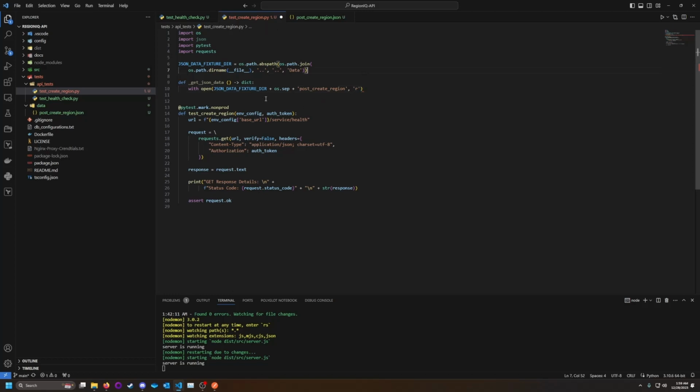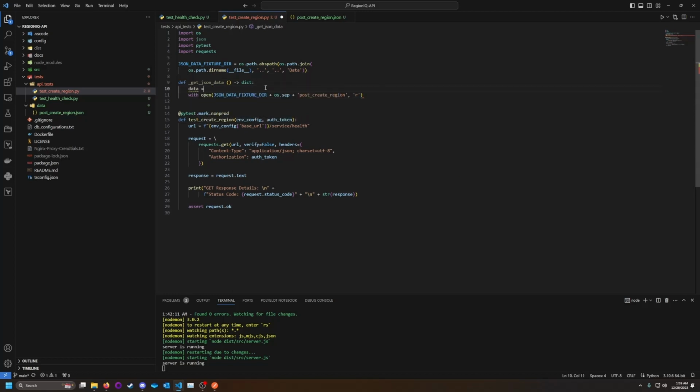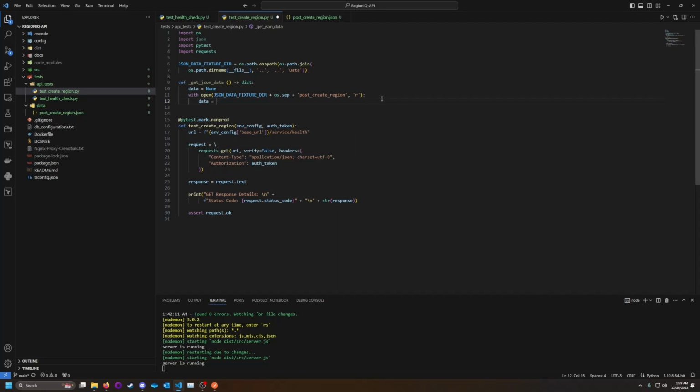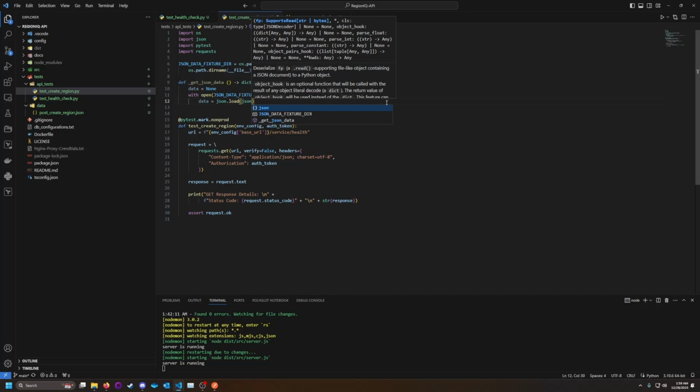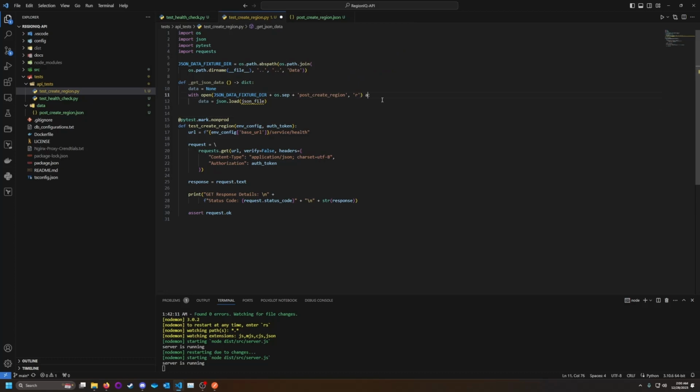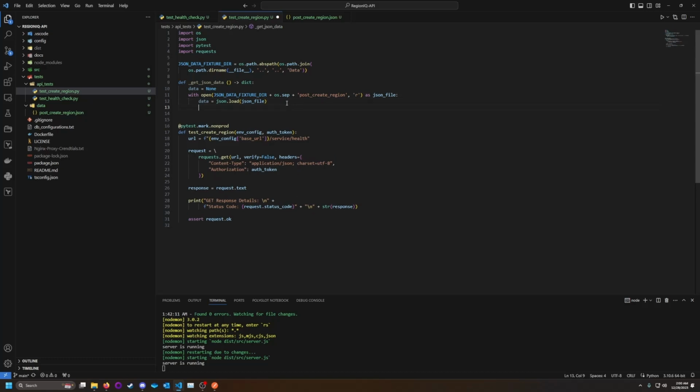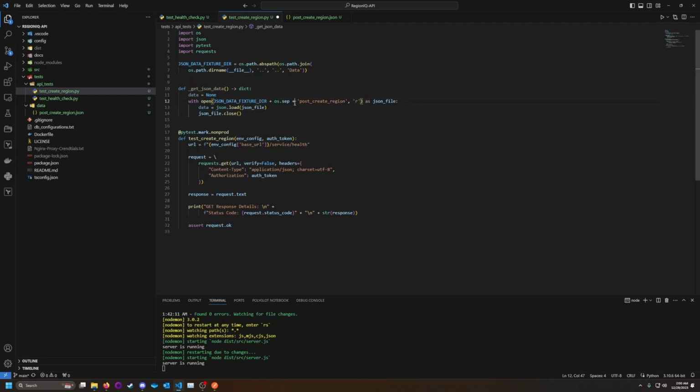So with this, we need to actually set our data value here. So data will equal JSON.load of the JSON file, which I forgot to name here as JSON file. Data equals JSON.load, and then we're going to just close that. I'm going to do that just to be more verbose. So JSON file dot close. Okay, so we've got a method for getting our JSON data.